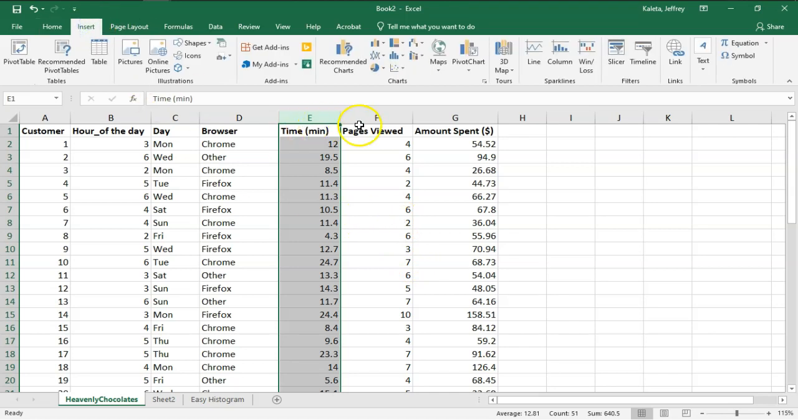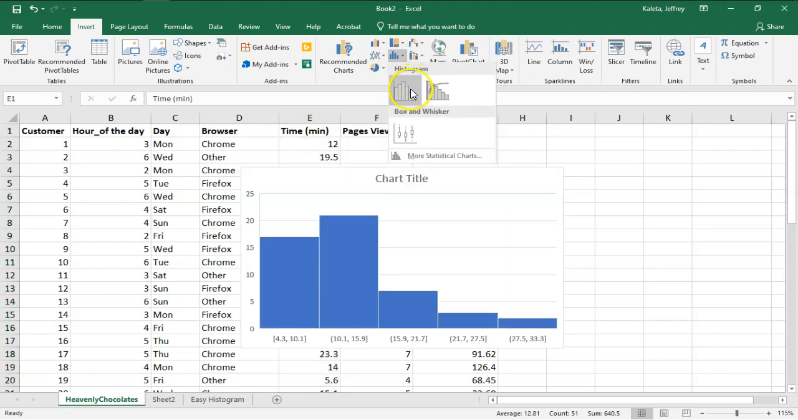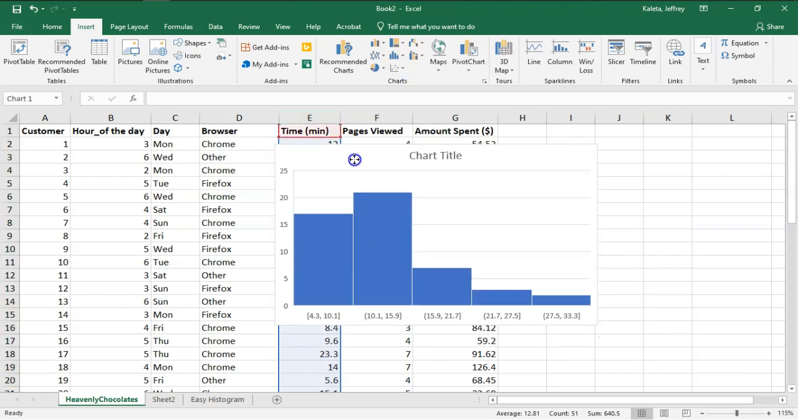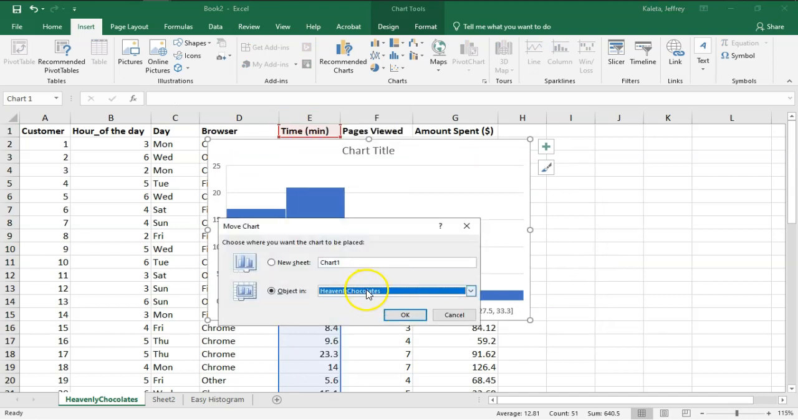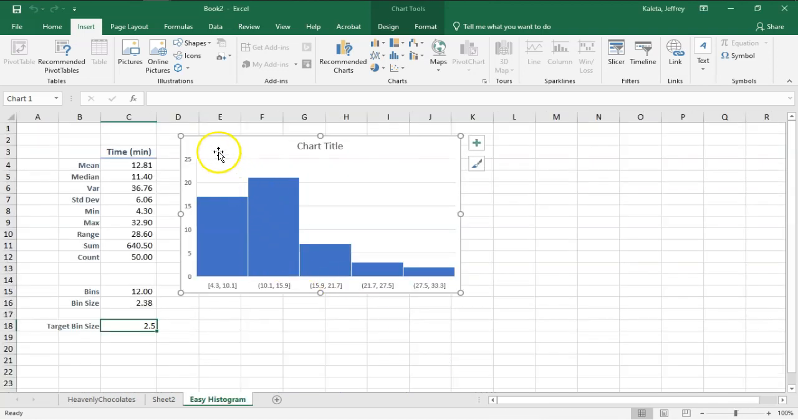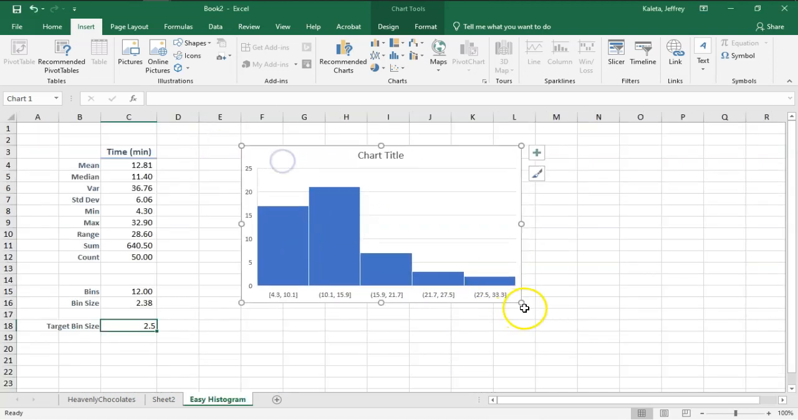We're going to go to Insert. And here in Charts, we're specifically looking for this one right here in the center. And click down, and then there's histograms. Boom. Click histogram. Wow, that was faster than I thought. I want to move this chart to my easy histogram chart, and I'm going to just go ahead and put this right here.